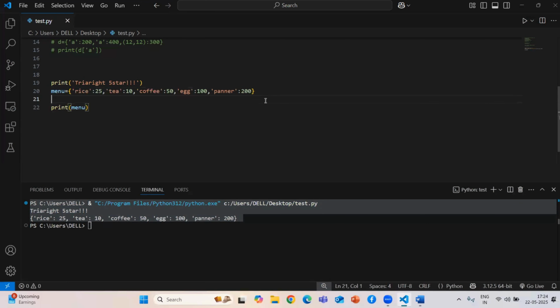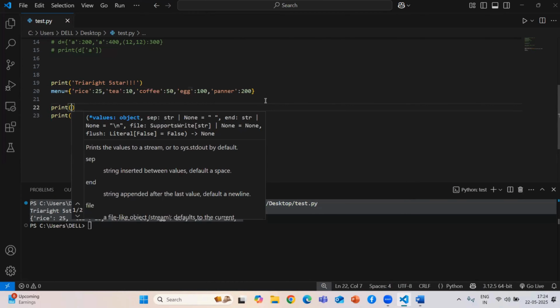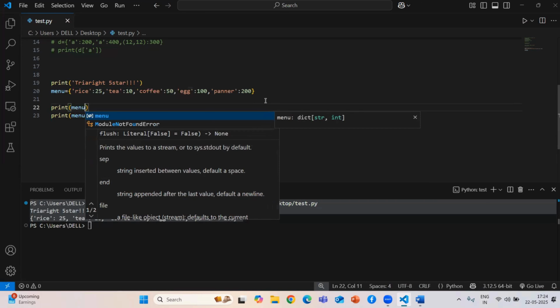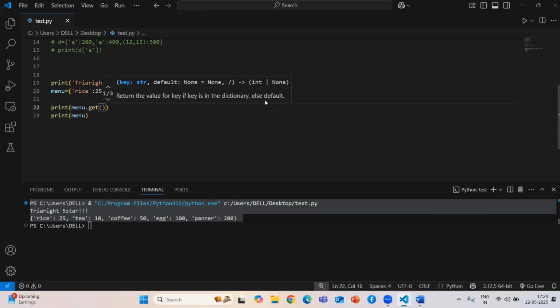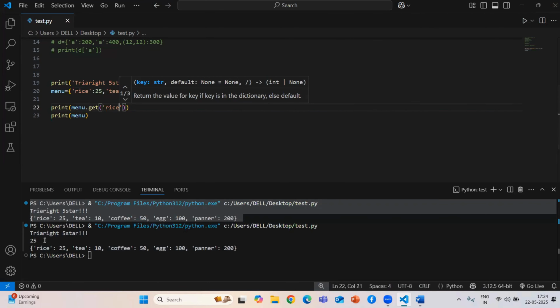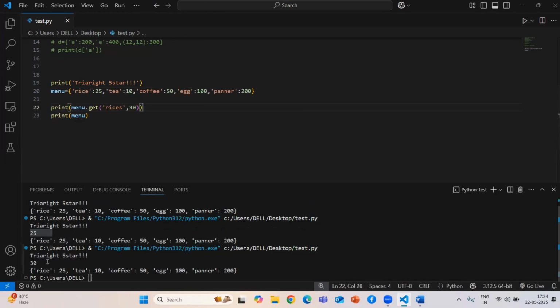Somebody wants to know the price of that particular rice. We can know that with the help of the key, but I want to use a method, the get method. I'll pass rice. If you see, it gives me 25 rupees. Okay, I mistakenly wrote rice. I'll pass a 30 as the default. If I print, it will not give me an error, but it will take the default value.